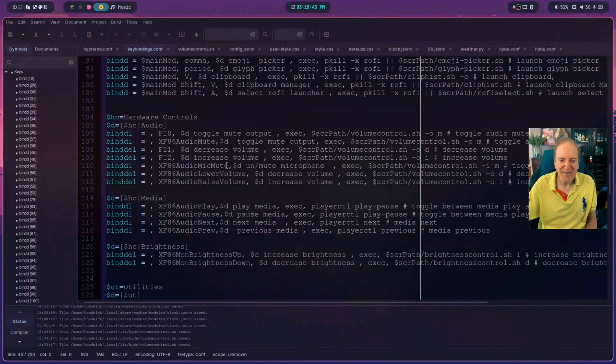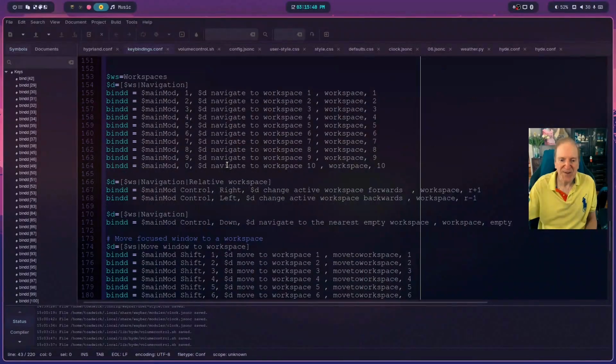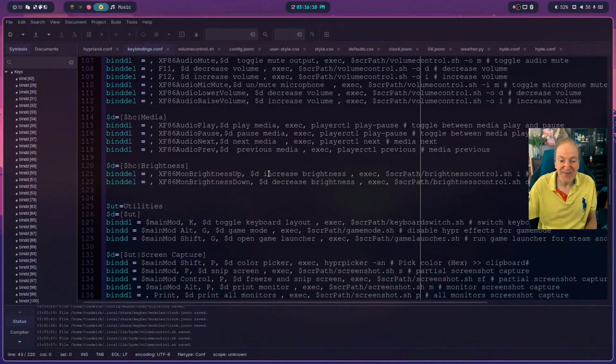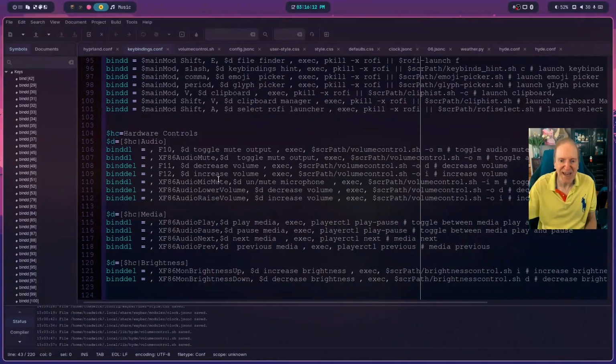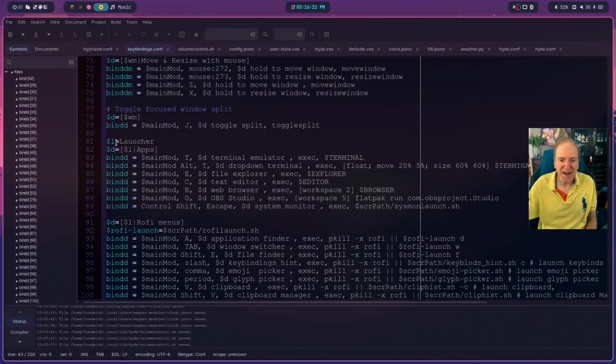And then I added a few things of my own under our apps. If you scroll down farther, screen capture: Super Shift P is our color picker, and then Super P will capture a section of your screen, which is really nice. Easy peasy to capture. That's something I think is very cool. But here we got our launcher for our apps. This is where you got your apps designated. And I added a few things in here, like for our web browser here.